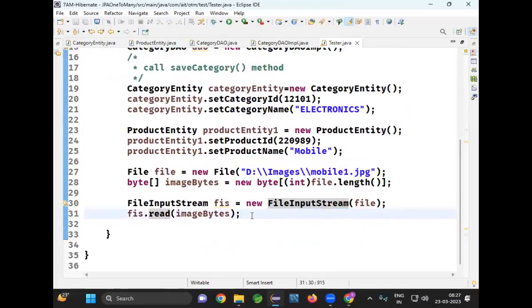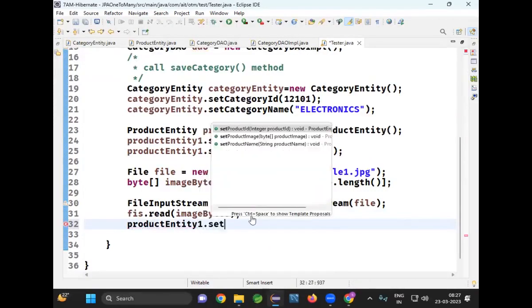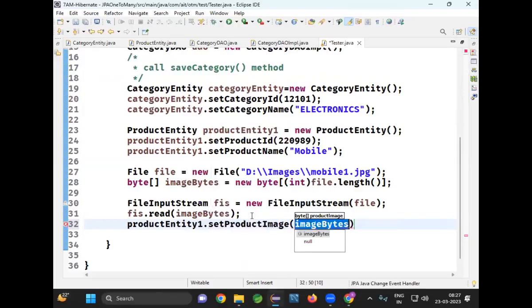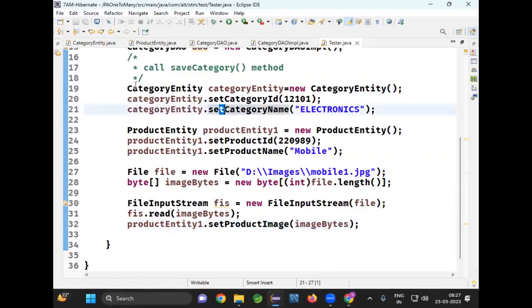Now productEntity1 dot setProductImage of imageBytes. Now I'm giving 1 minute time. Understand the product entity, what I did. I'm not going to speak anything. If you have any query, you can add in the chat box. So first I'm giving 1 minute. Understand what objects I created so far and what code I have written here. Please understand it first.